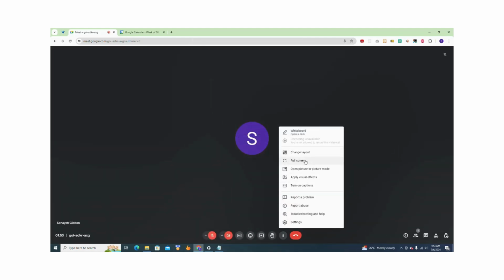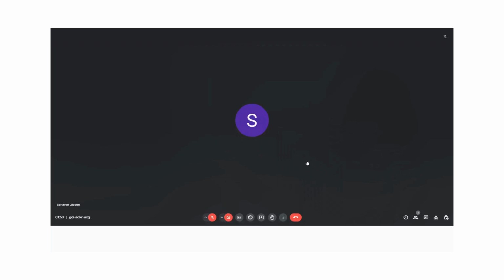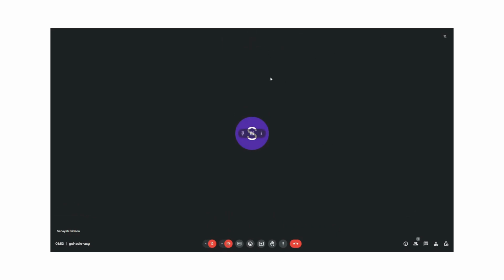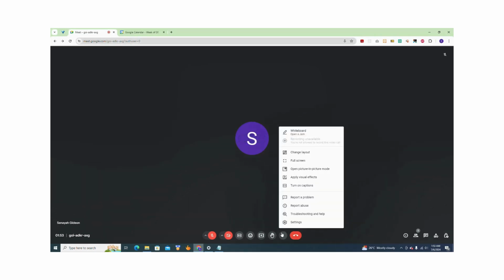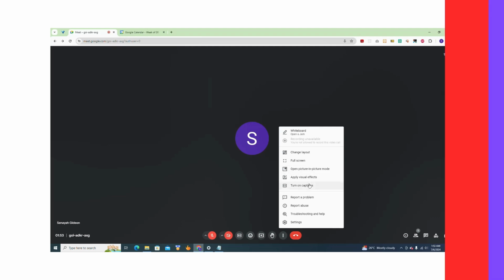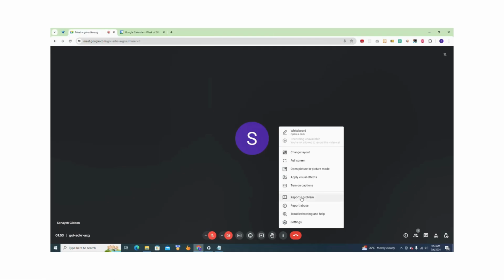We also have full screen. You can also go full screen. Your window will go full screen, so you can see we have it right there. We also have open in picture mode. You can also open your screen in picture mode. We have apply visual effects, which we will look at. For example, we have report a problem, report abuse, troubleshoot.